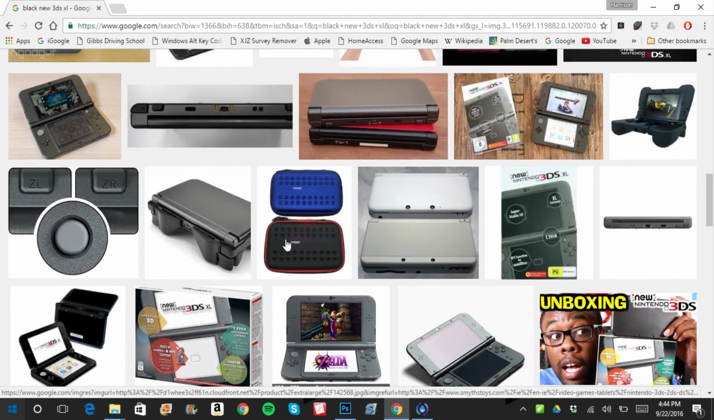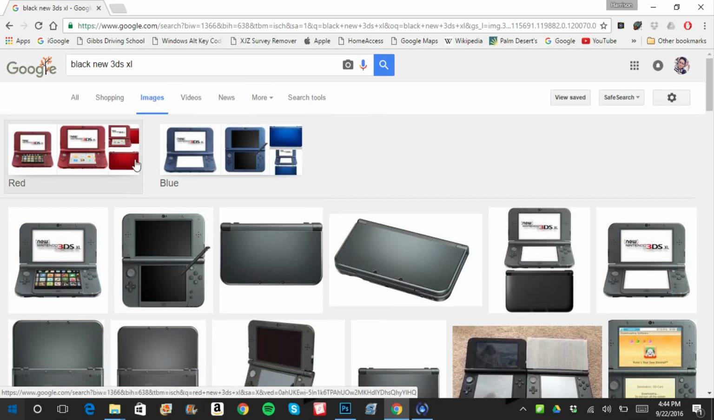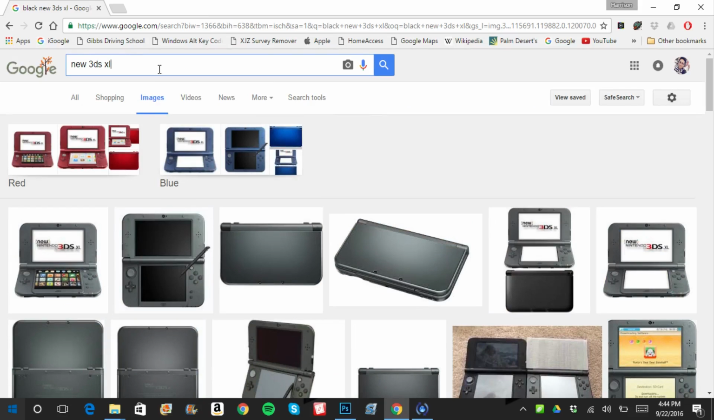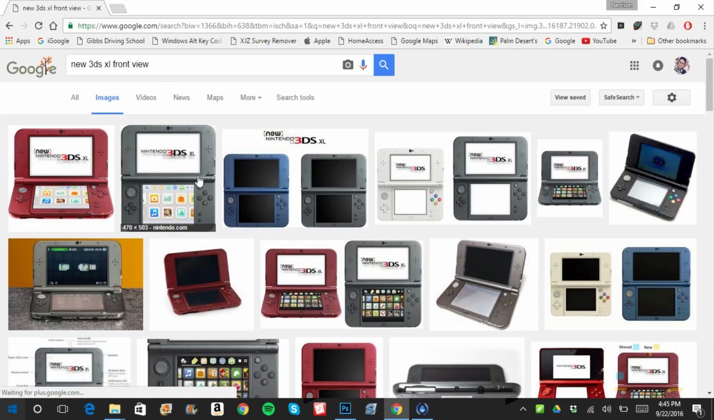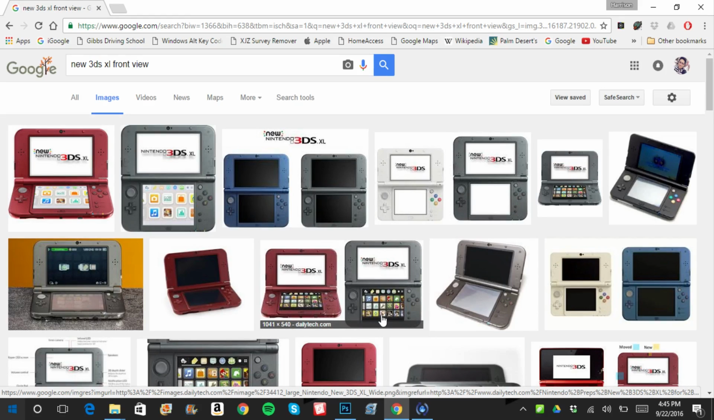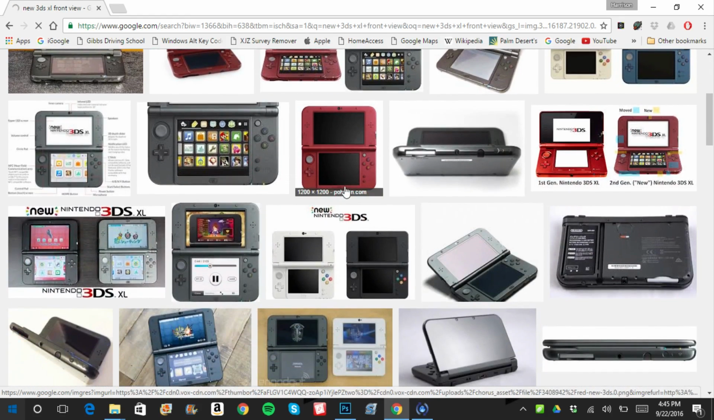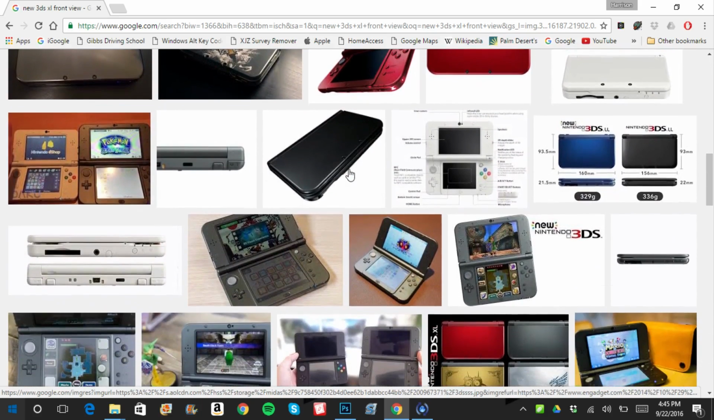You know, just find one. I don't remember where I found mine. Black new 3DS. I think I just typed in new 3DS XL, front view. Okay, and I used, not that one. There's one I used. No. Come on, where's the one I used? I did use the red one in my original, but I'm not using the red one now.